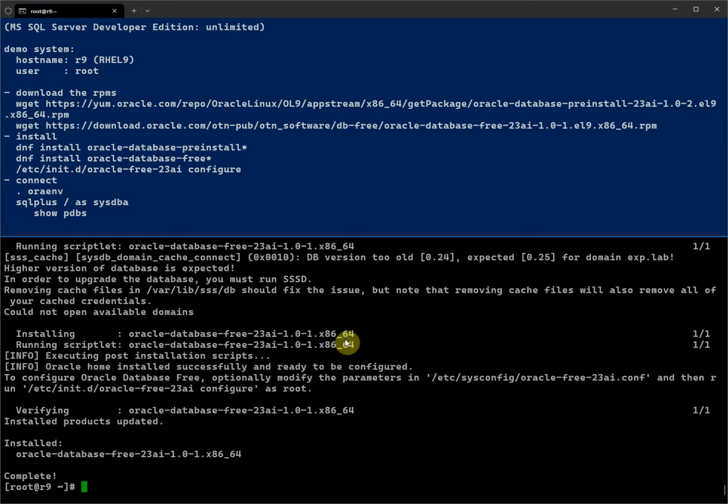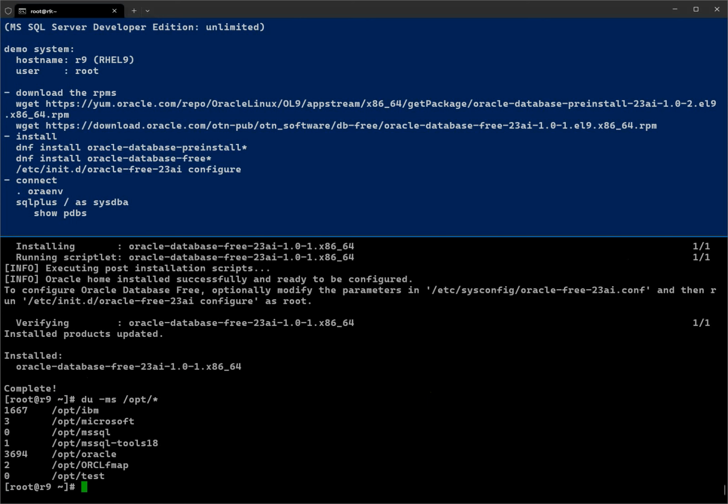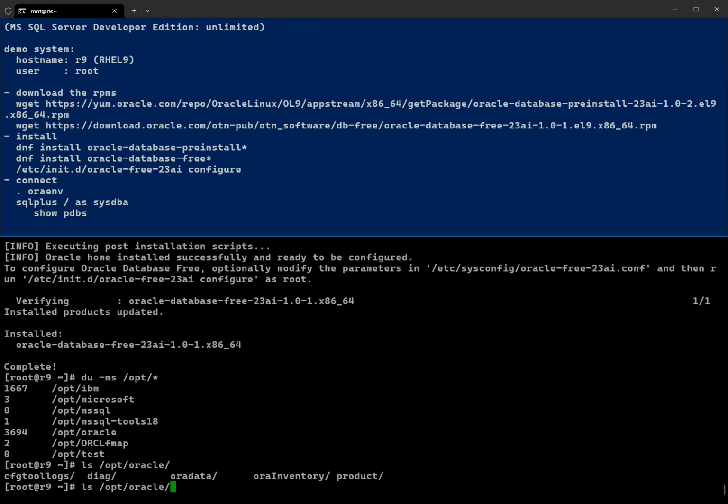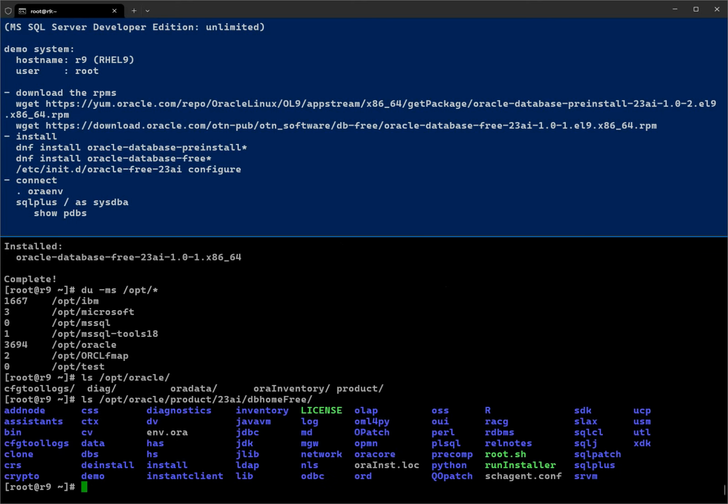So as said, now if we do the du, you can see the Oracle software binary is put into /opt/oracle. Okay, so this is the standard. Let's take a quick look. Oracle, and it's going to be product 23ai dbhomeFree. So this is all the Oracle software files or binaries, and so on and so forth. So now we're gonna do the config.